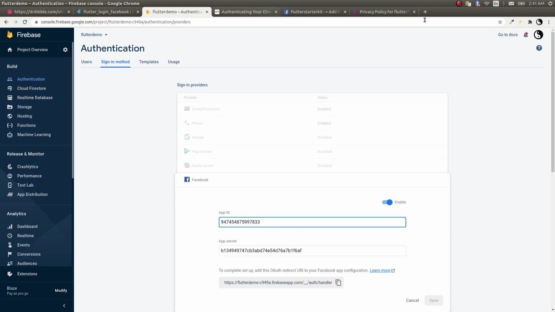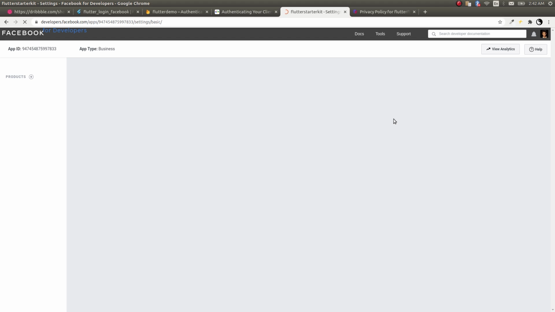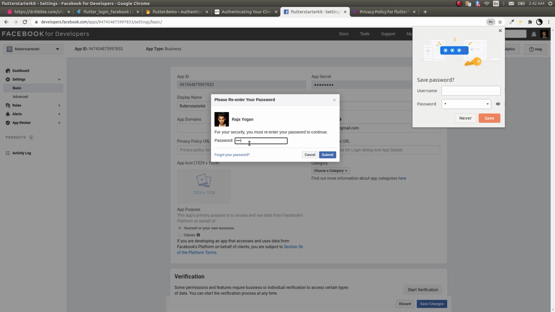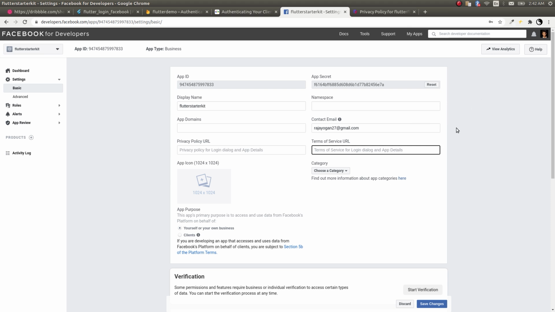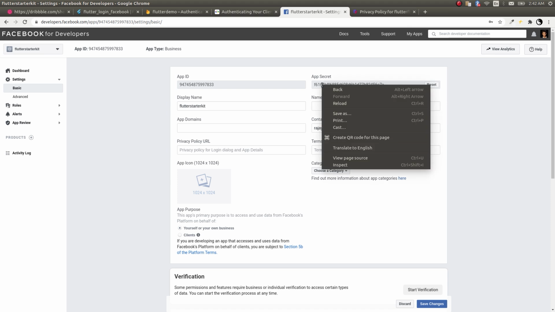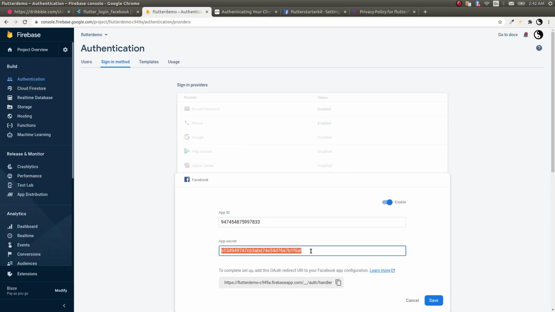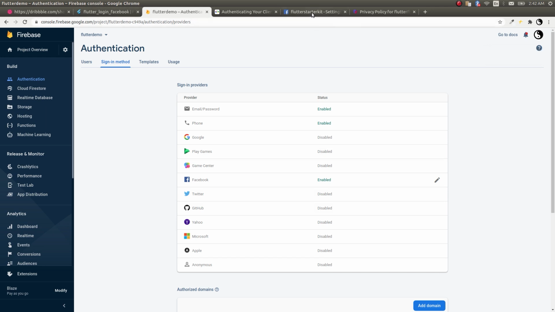And for the app secret, go back here and go to settings, basic, here there is the app secret. Press on show. It will automatically ask you to enter your password. You just need to enter your password. And once the app secret is shown, simply copy this and then paste it here. Fine. This is the first step. Okay, the first step is now done. Just click on save. It's now saved, right?